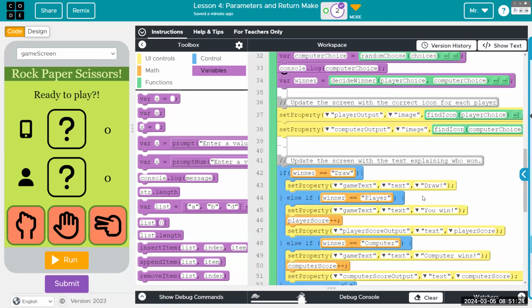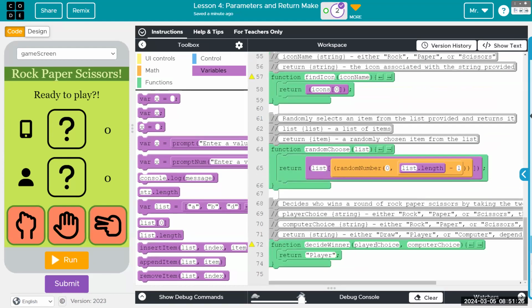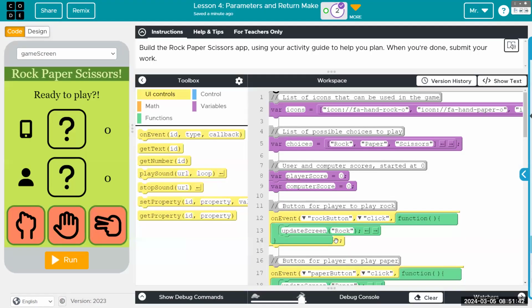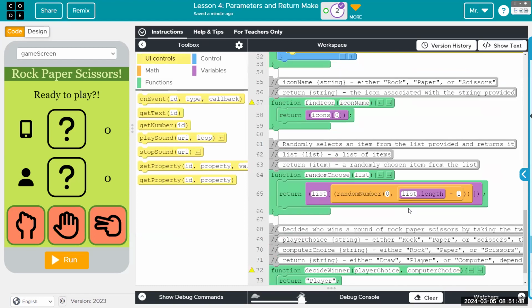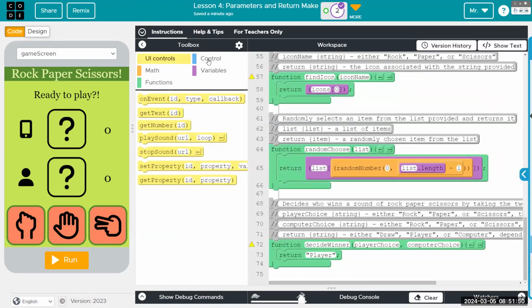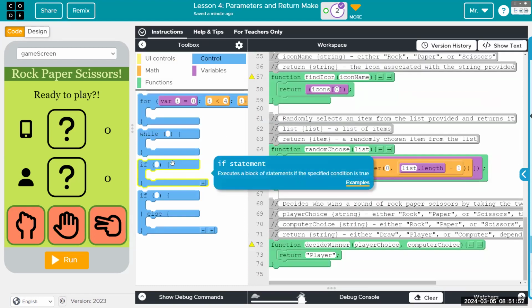Yeah, let's go ahead and do it. The function is decide winner. And we are going to either return player or computer. So we need a conditional. We get two inputs and we need to return the correct output. So we need our algorithm for rock, paper, scissors.